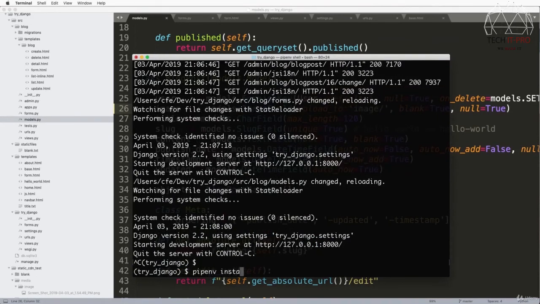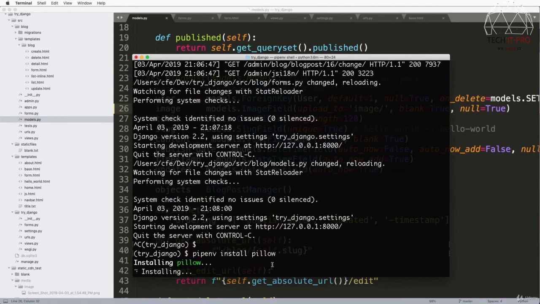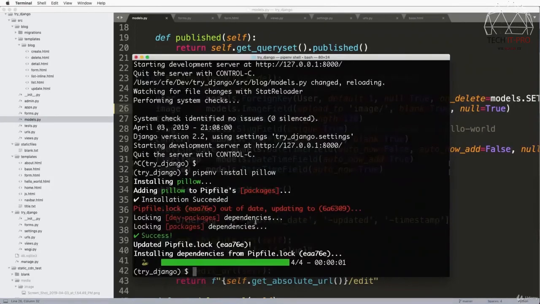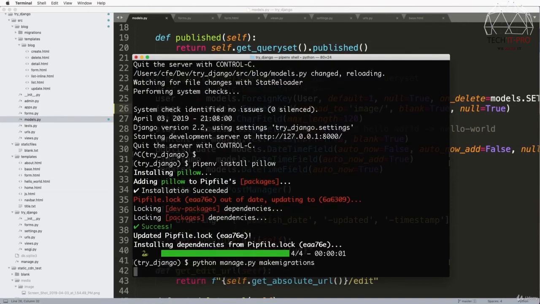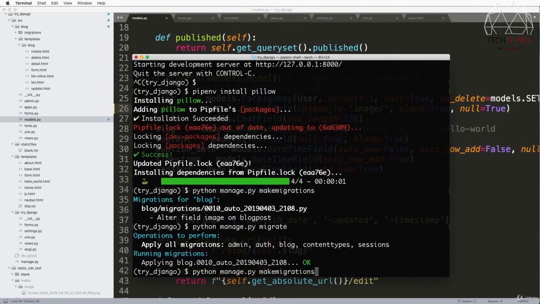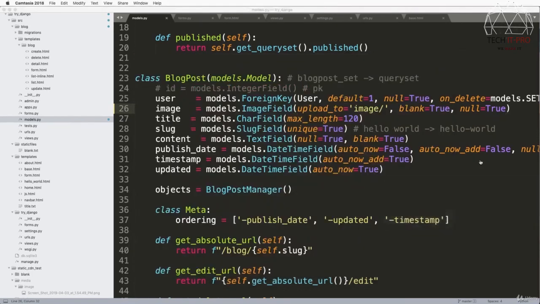Now, in order for me to do this, I have to install pipenv install pillow. So Pillow is the Python Imaging Library and will allow you to use the image field itself. What this will do is just validate whether or not what I'm uploading is an image. After it installs, I'll go ahead and do python manage.py makemigrations, and then python manage.py migrate. Great. So now I've got that image field.